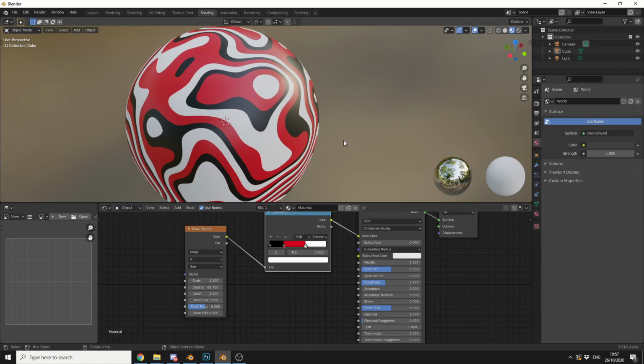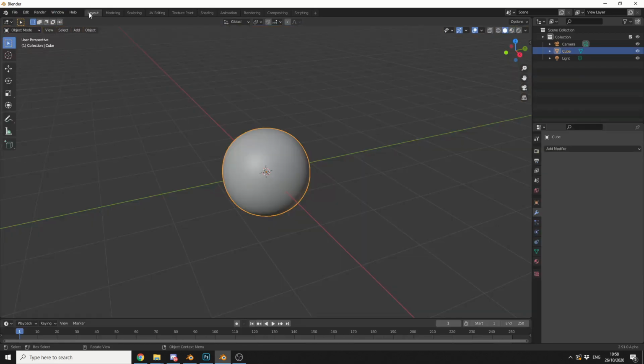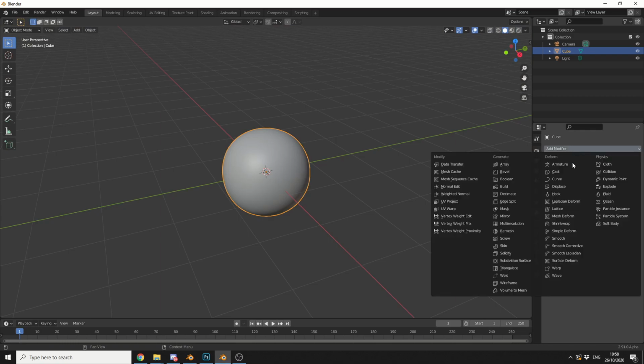Now in order to create the abstract shape, I just used a simple displace modifier. Now we could do this in nodes, but it's a Monday, I'm being lazy, I've got a sore throat, I drank too many beers last night. So what I'm going to do is I'm just going to select the object, I'll jump back into layout, and I'll add in a displacement modifier.